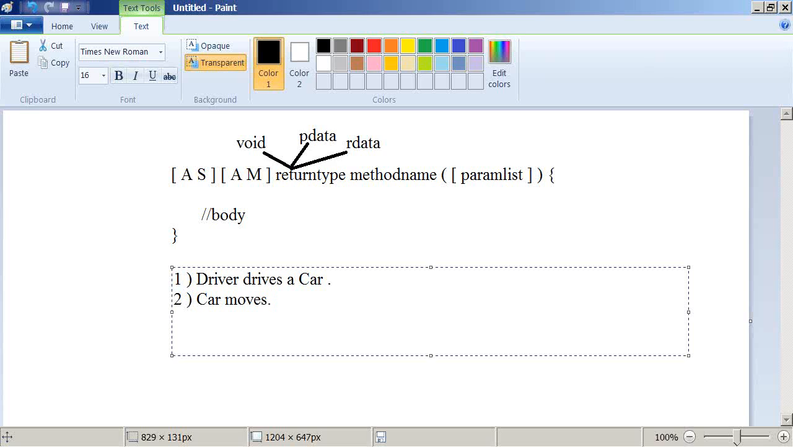Now how to write it? First thing is, this is a problem statement I have, and this is a single problem statement actually, not two problem statements. It's a single problem statement. And the car moves. Now how can I write this program for this? First of all, how many objects are there in this?